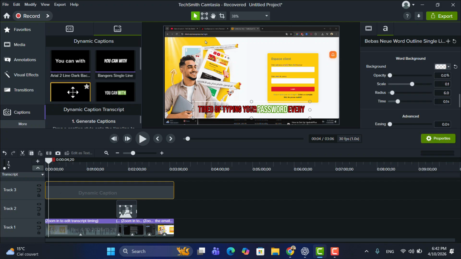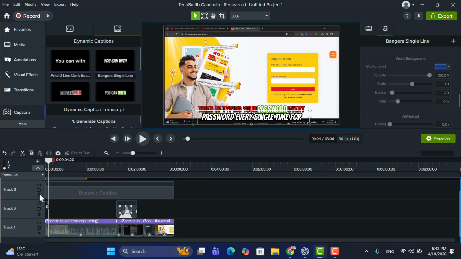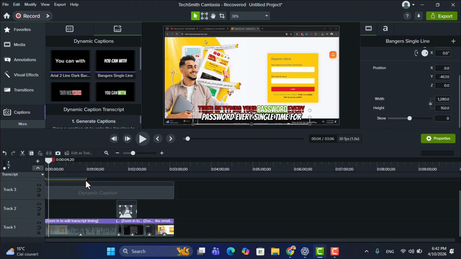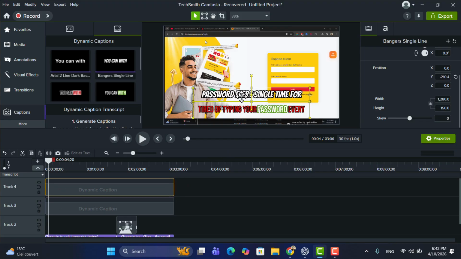and also you can change completely the style into whatever style you like by drag and drop again the new style that you prefer, as you can see. So this is the second style of your captions.